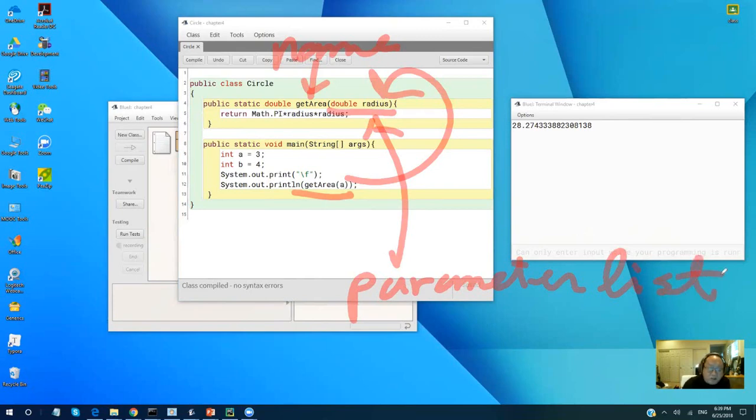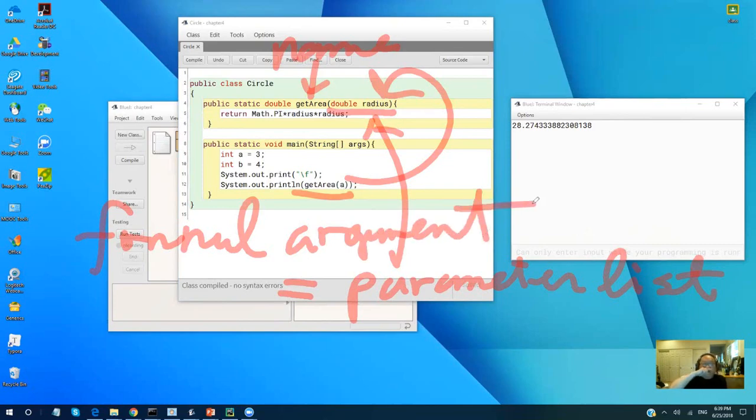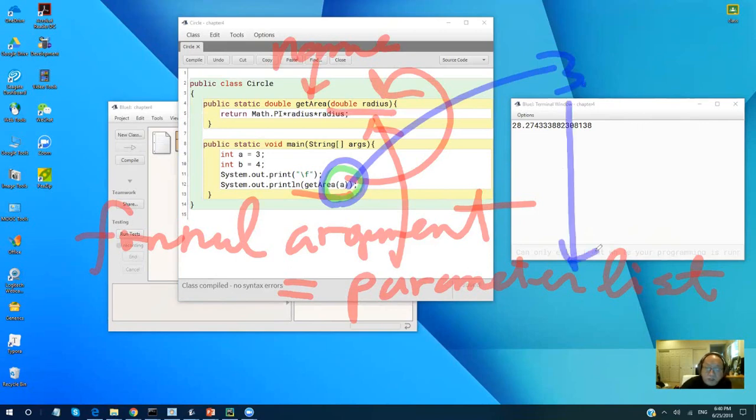Okay, sometimes this is also called formal argument. So it's actually a name list. We call it formal argument. And then this one A, the value is 3, right? We put a 3 in there, and that 3 matches the radius. Radius, we call it formal argument.